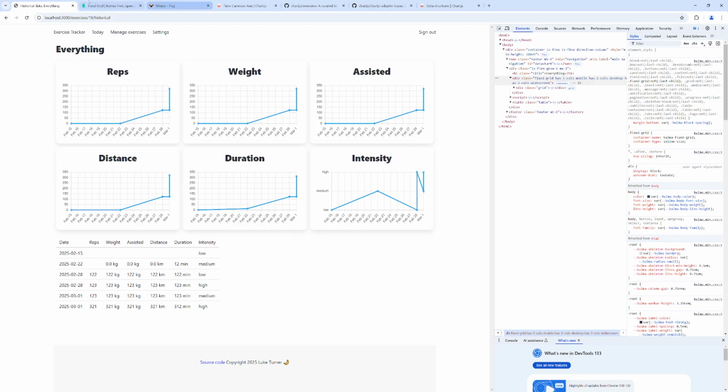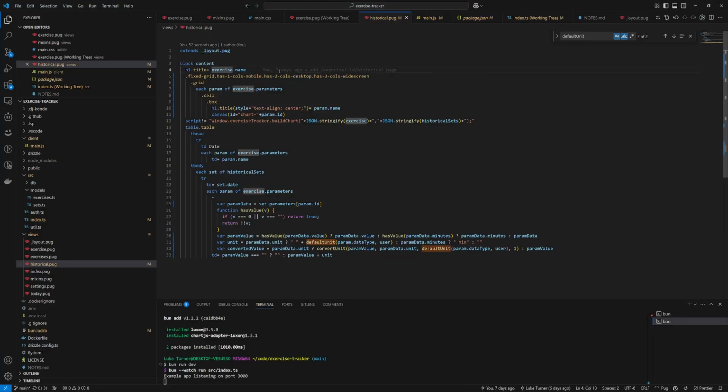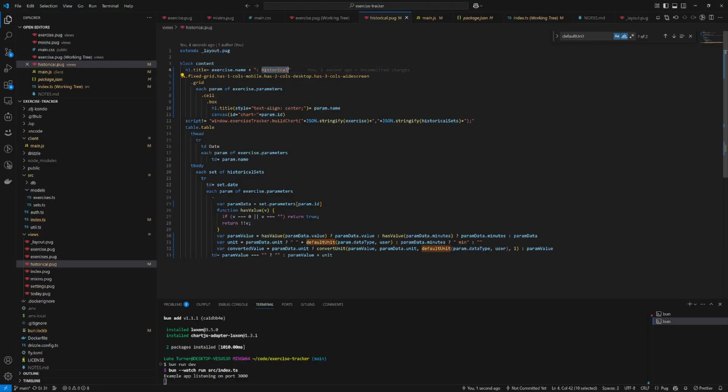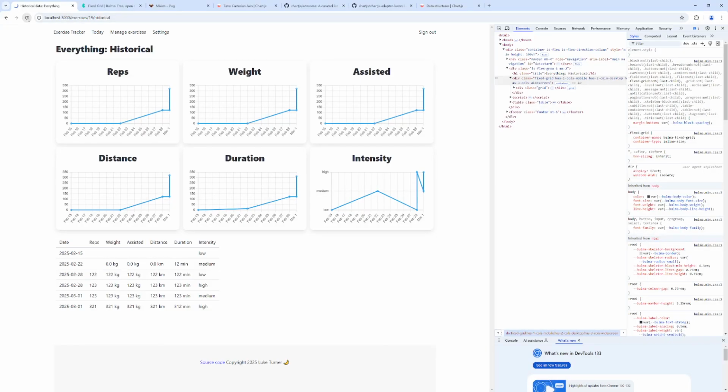Anyway, let's do it the other way around actually. We could do history of the exercise name. History of everything. Now that sounds like the name of a book that somebody probably wrote. Okay. And then the table here, I just want that to be in the center ideally, but it's kind of okay the way it is too. It's not really that big of a deal.